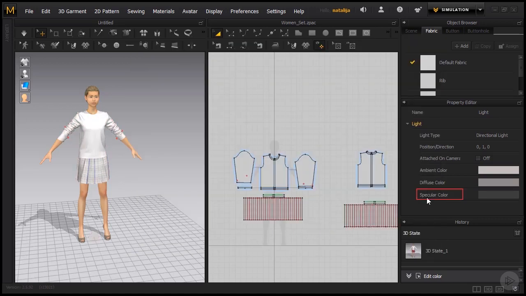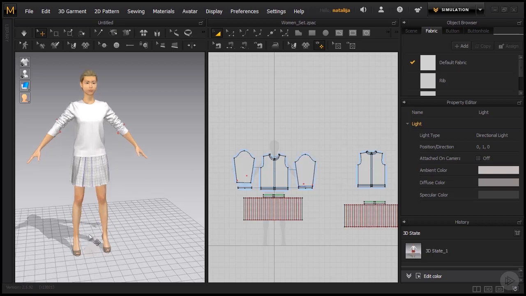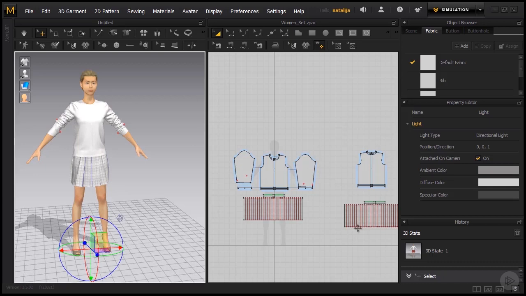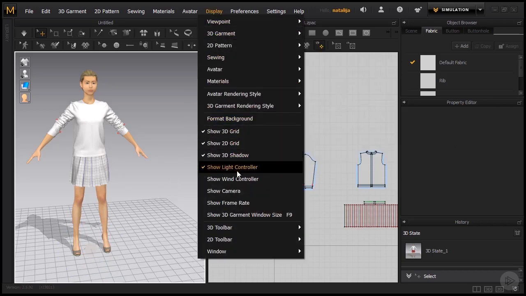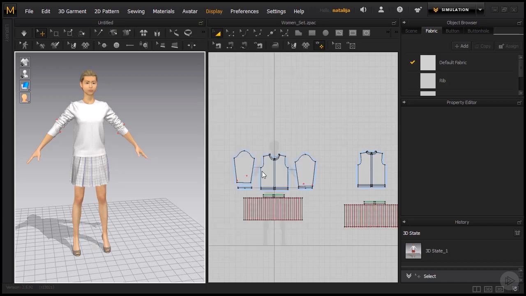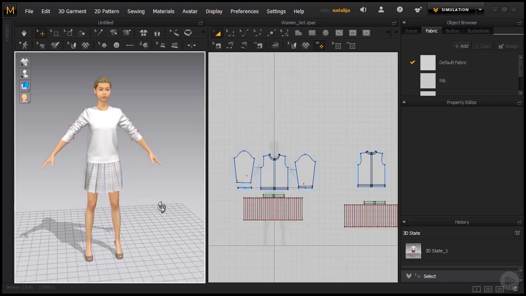And what the specular color setting does, it illuminates the shinier parts. So if our avatar would be wearing a garment that has some shiny details, that color would illuminate on those shiny parts. We also have another light in our scene that is right here. And if we click on it, you see that we have the exact same options, so we can change that as well. Alright, now let's just go back to Display and Show Light Controller, switch it off so we won't be able to see it anymore.